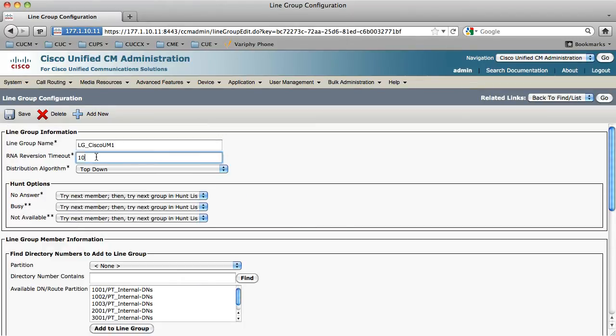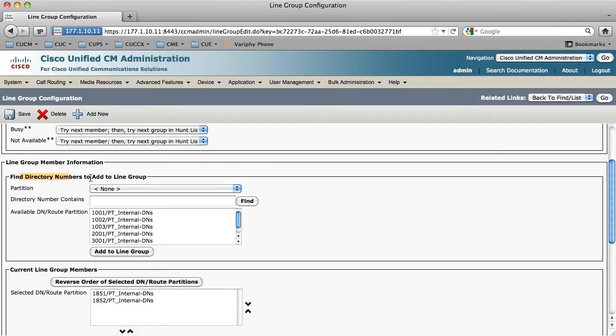Okay, so typically you want to have this as shorter than your shortest line group member has for their ring no answer. Then we have the distribution algorithm. Here's our find directory numbers to add to a line group. So what partition are they in? What does the directory number contain? Or do we just want to scroll through them if there's not that many? And we can select them by holding Command or Control if you're on a Mac, or I can select them using the Shift key to select a range and add to line group.